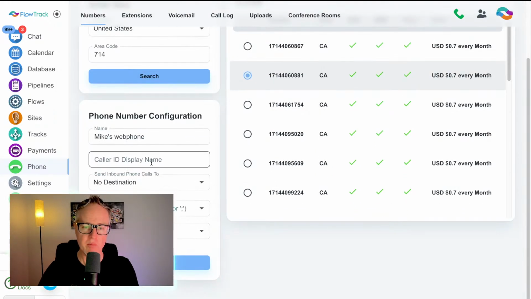And right here, you can pick the caller ID display name. This is what's going to show up when you make a call, and someone's going to see that on their caller ID. So you can type in your name or business name right here.